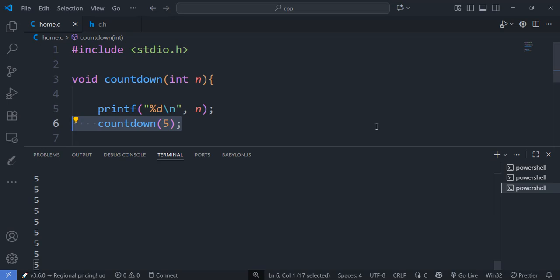So that's it about recursion. Here we had the countdown function, which called itself with n minus 1 until n becomes 0. Recursion is used in multiple areas, so try to practice and learn it. I think you have understood. Thank you.